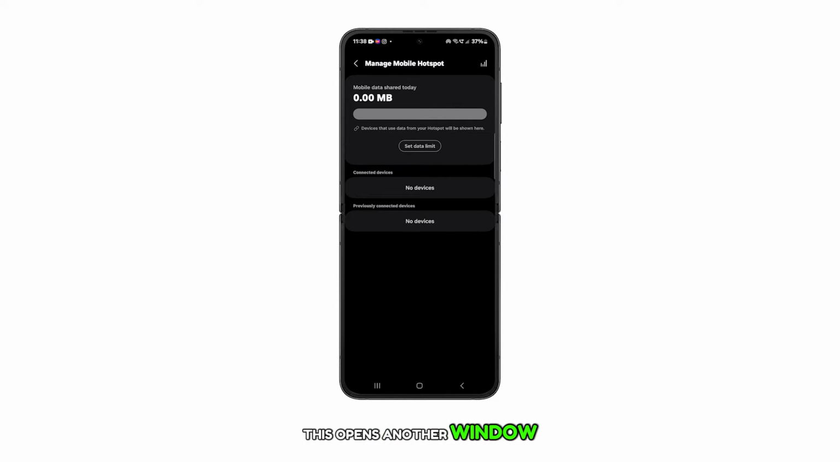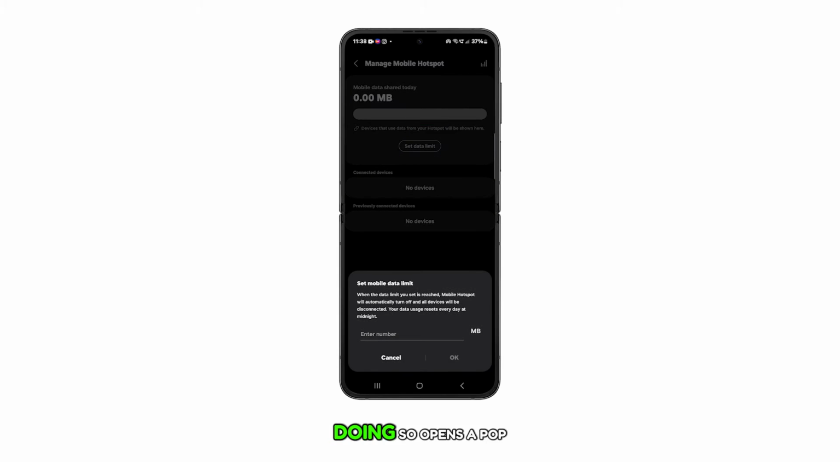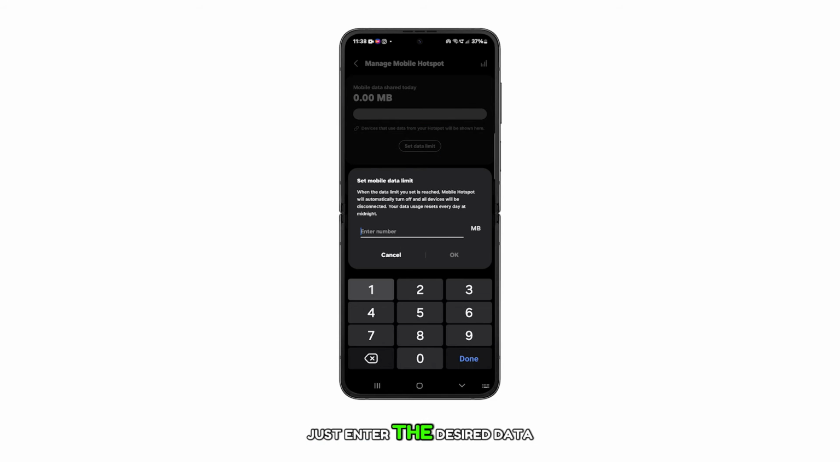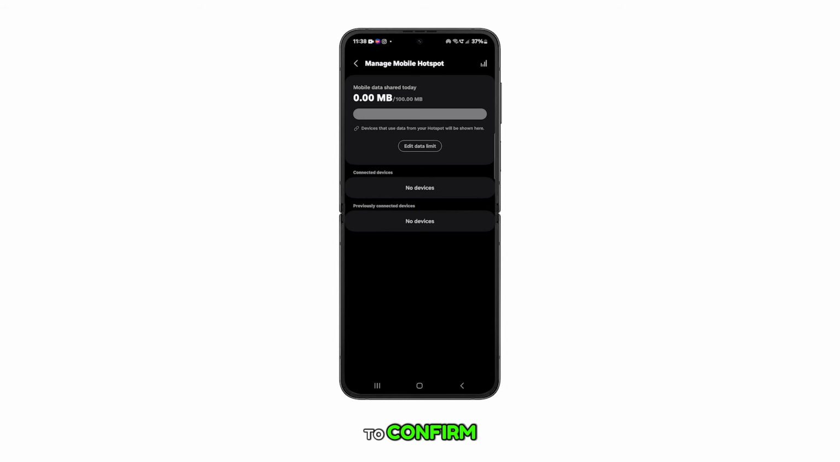This opens another window where you can manage your mobile hotspot usage for all connected devices. Locate the set data limit button and then tap on it. Doing so opens a pop-up window beneath the display. Just enter the desired data limit in the pop-up text field and then tap OK to confirm.